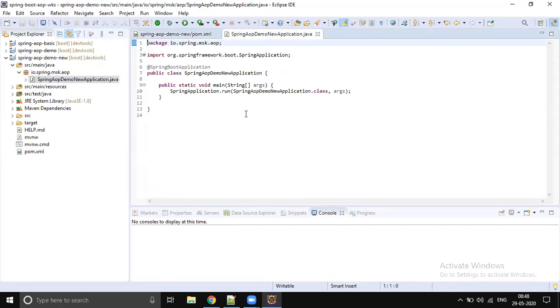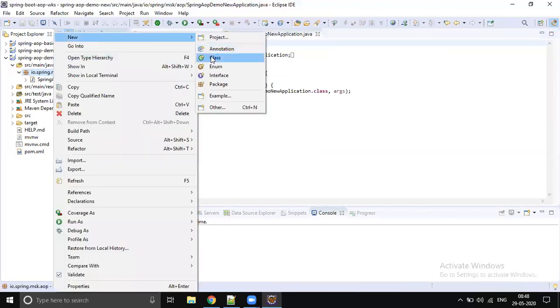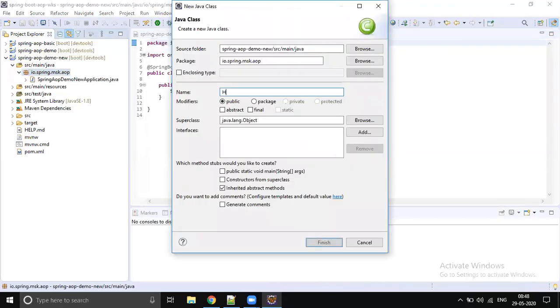Now let's see what the requirement actually is. Why should we use AOP? Let me quickly create a very simple class, Hello World. Whoever starts any new program always starts with Hello World, so let's do the same thing.